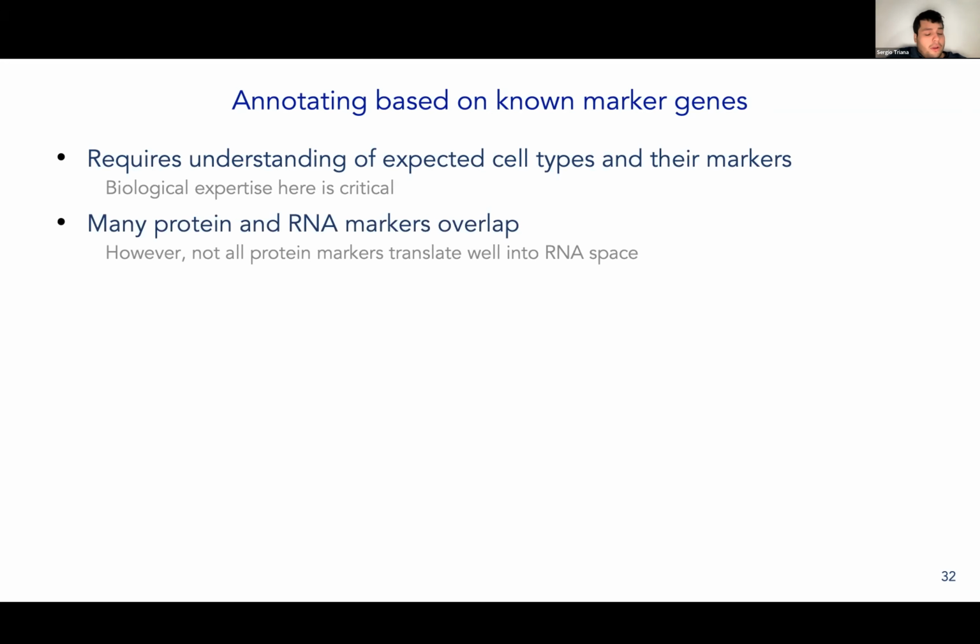I would also like to really highlight something I think I mentioned before: many protein and RNA markers overlap, but a lot of them don't. This is because we have a lot of post-translational and transcriptional modifications, which means that the amounts we have at the RNA level don't necessarily reflect those at the protein level. This is important because a lot of cell types are defined by antibody markers, and if you look at these antibodies at the RNA level, they don't necessarily overlap. In a lot of cases, they just don't work. So it's important to be a bit critical.